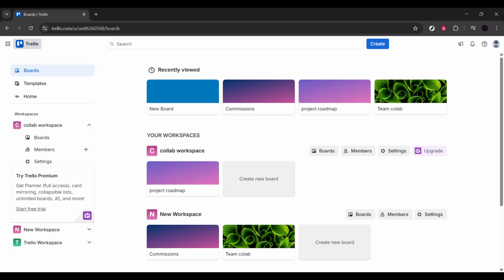In today's video, I'm going to show you exactly how to create labels in Trello step by step. Labels are a powerful way to organize your tasks, prioritize work, and visually categorize cards on your board. Whether you're managing personal projects or collaborating with a team, labels can make your workflow much clearer and more efficient.